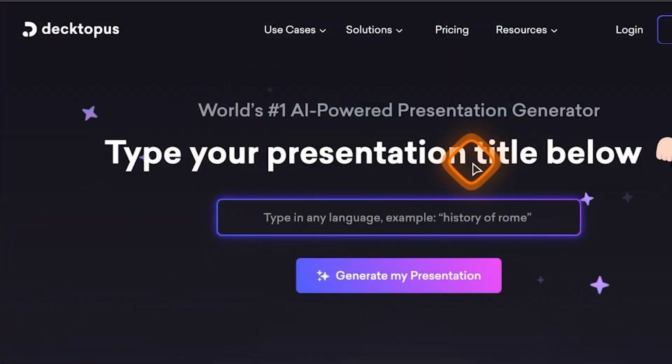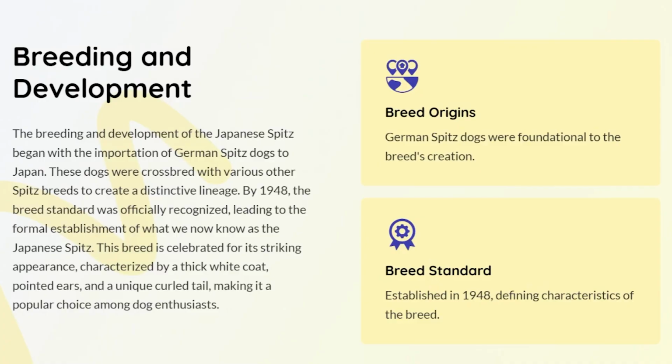Hey, do you want to learn how to use Decktopus AI? It's a tool that allows you to create presentations with AI in seconds. You just need to type a text and it's going to create a presentation out of it. An alternative to this would be Gamma AI.